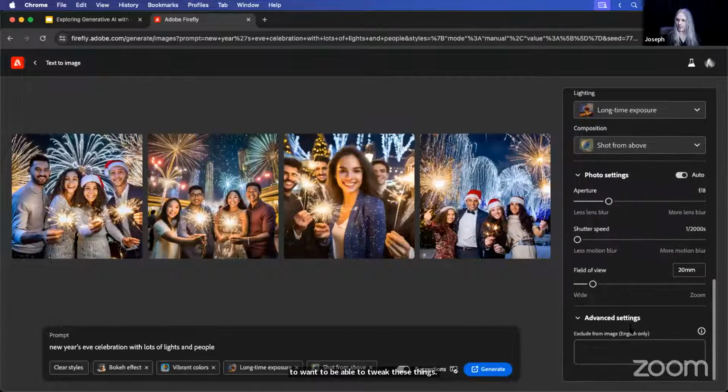And then down below, we get advanced settings, which right now there's only one. And that is, what sort of prompts do you want to use to exclude certain things? Like maybe you don't want fireworks, right? So exclude from image. I don't want any fireworks.